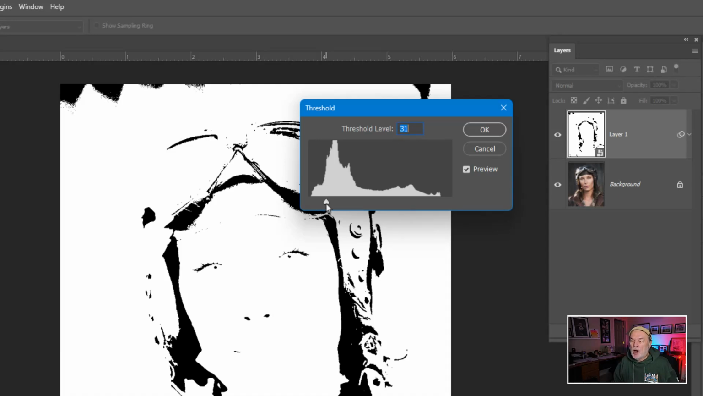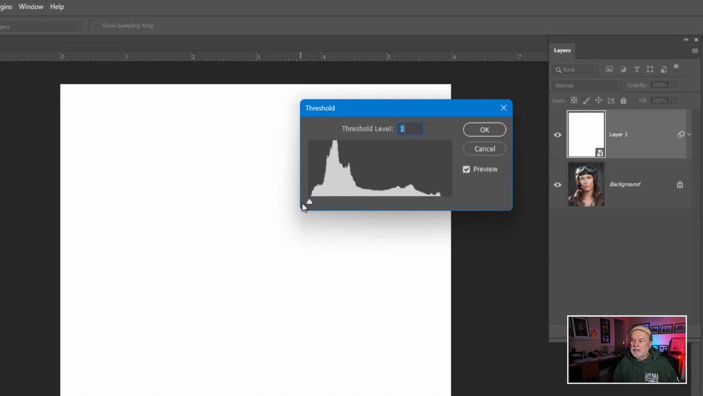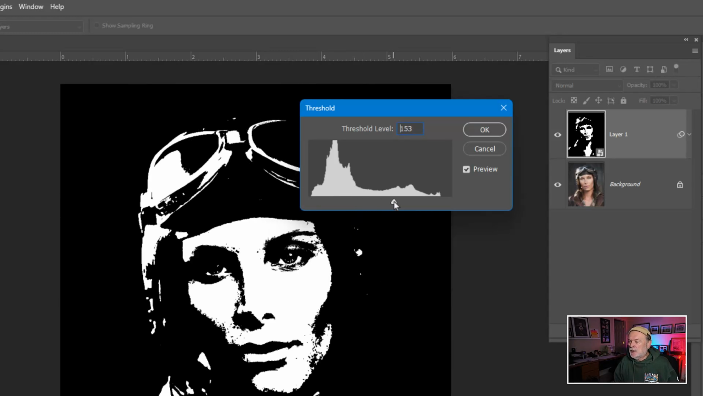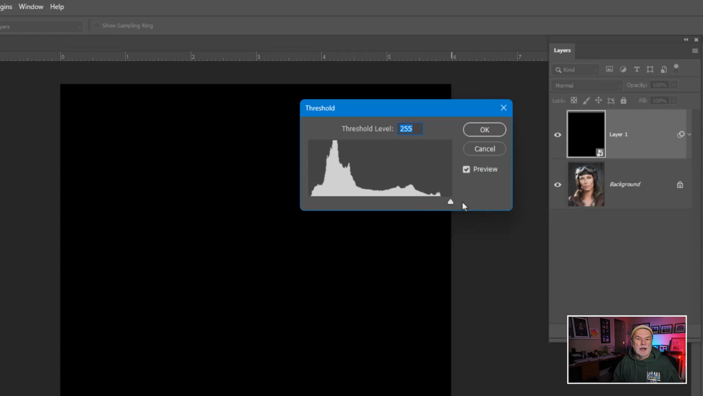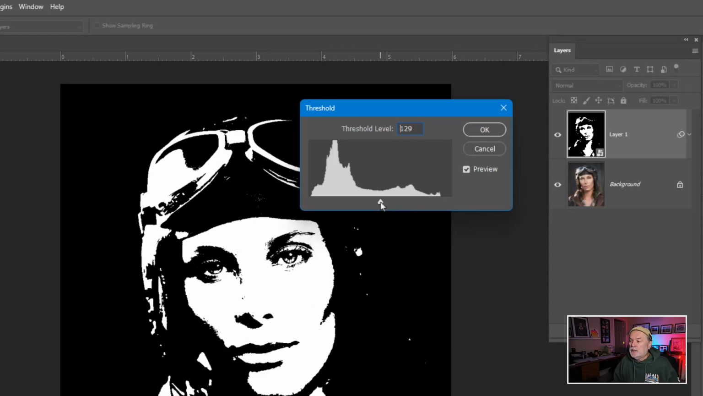If I move this all the way to the left, everything is now white. If I go the opposite direction and move it all the way to the right, as you see me doing this, more and more information is turning black. In other words, this area here is my whites, this area here is my blacks, so I have a lot more black than I do whites. If I move this all the way to the right, you can see how all the white disappears. I'm 100% black.